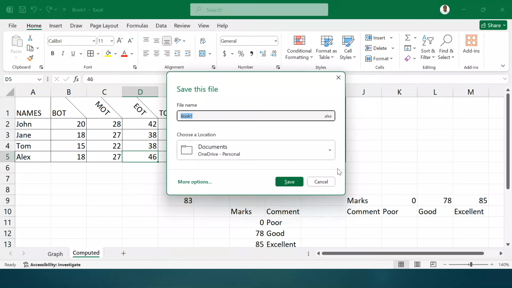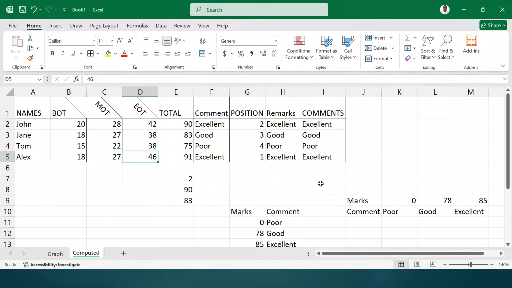That is how we have handled Excel. Make sure you keep saving your work as you are working.